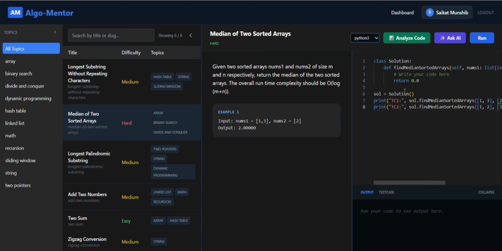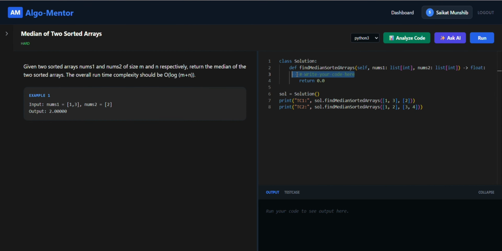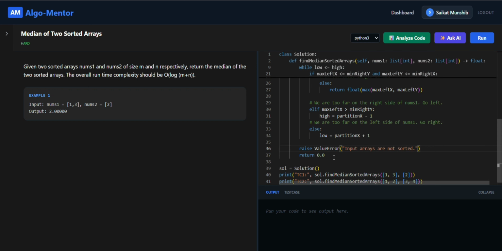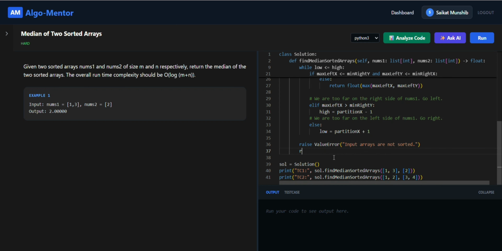Okay. So now I am writing the code here. I will close this and write the code here. Okay. So this is basically the whole code, and I have written it in Python.